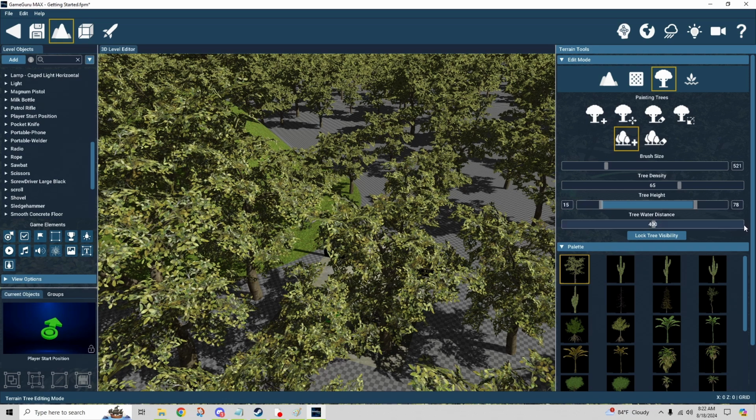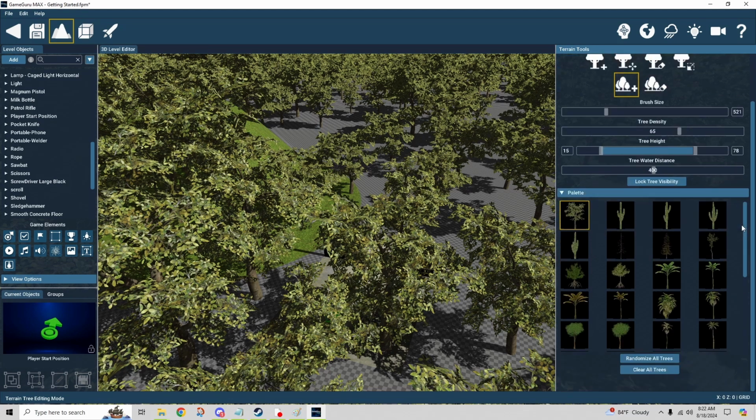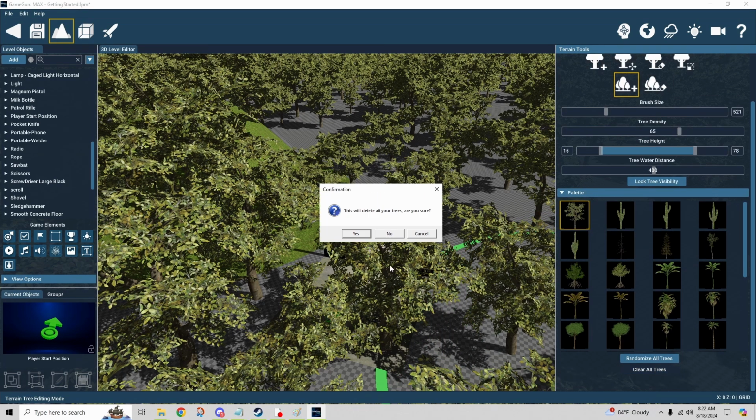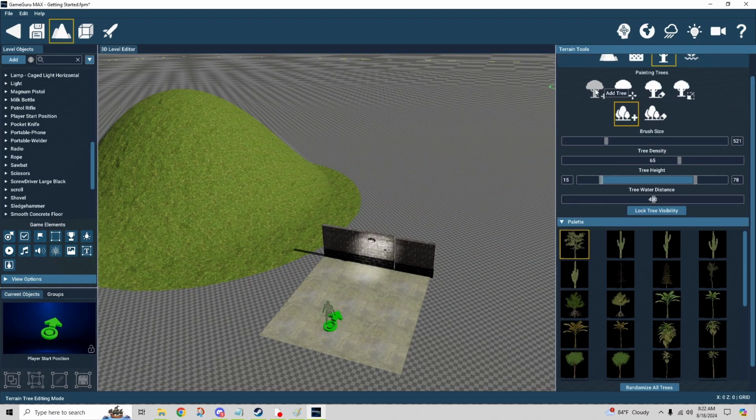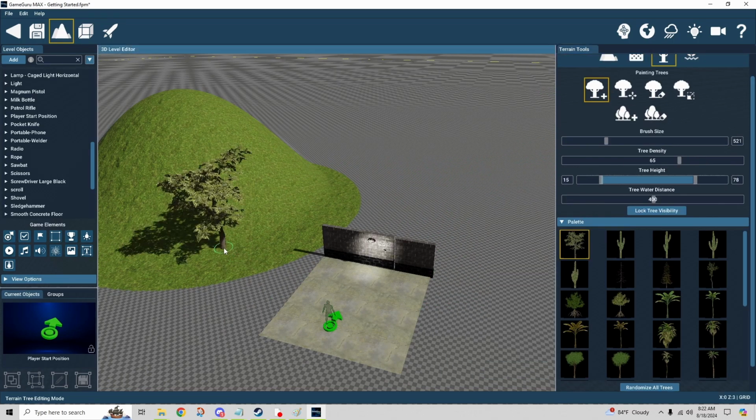So usually what I do is I will enable the trees and then just clear them all off and then just put them down where I want them. So you have these buttons here that'll say, okay, I just want to add this tree right there. So it's pretty simple to just generate some scenery.